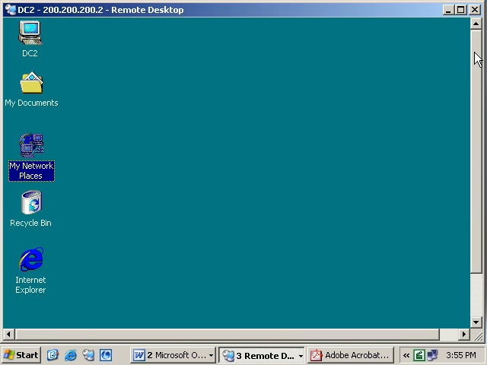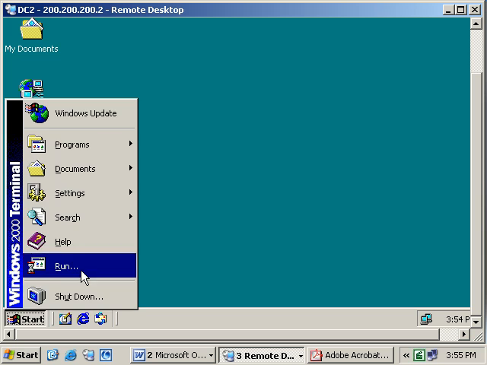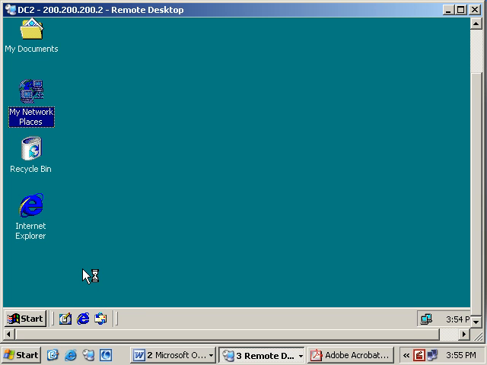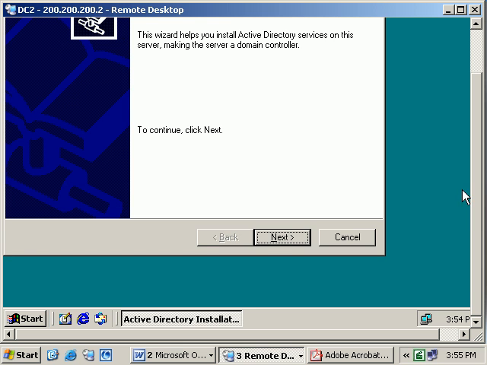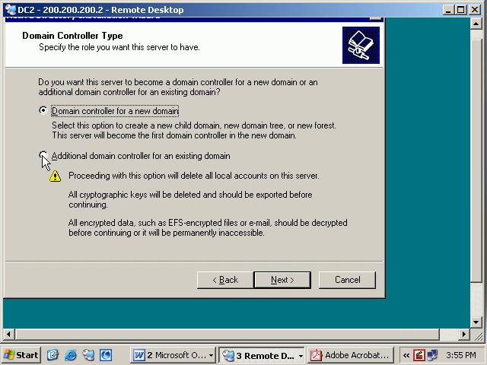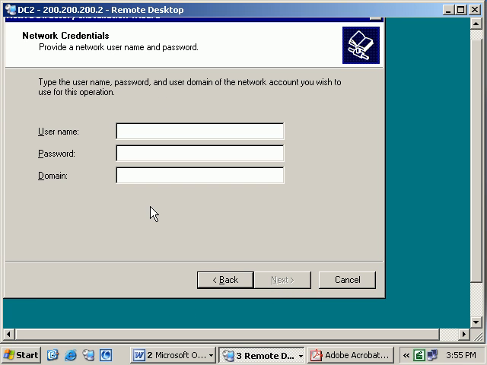And now this time also, I have inserted the CD-ROM in the computer, and I'm going to run the DC promo process. This time, I will not explain each and every screen over here. We'll be going quickly. Welcome to the wizard. Next, I would like to install the additional domain controller for the existing domain. Next.